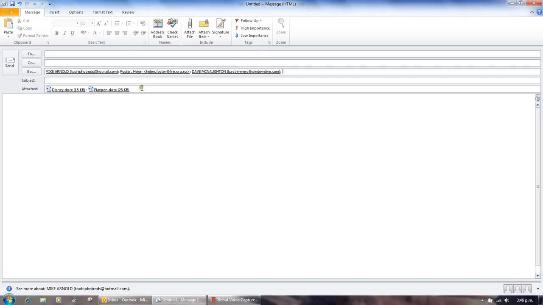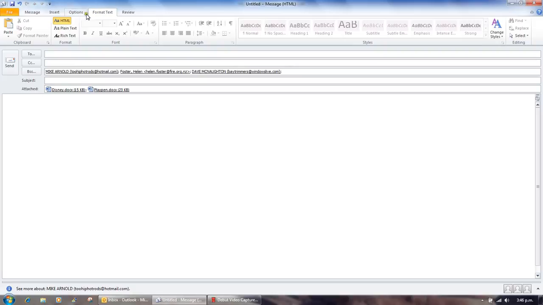If you send this email as a rich text email, you may notice that the attached files don't appear under subject, and it may be even that you receive an email and the attachments are not under the subject. Let me try and make this clearer. If I go to the Format Text option in my ribbon, I can choose not to construct this email as HTML, but instead as rich text.